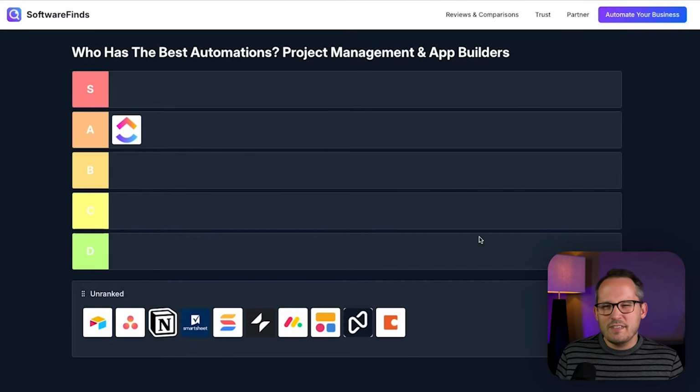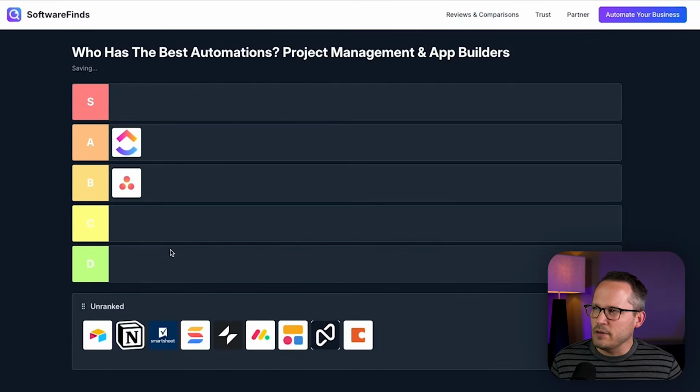So Asana doesn't have the most powerful actions and triggers. I don't like the fact that you have to use that third party for the outbound webhooks, but you do have inbound webhooks and you have good conditional logic and branching. So I'm a little bit torn on this between an A and a B, but I think I'm going to give them a B overall.